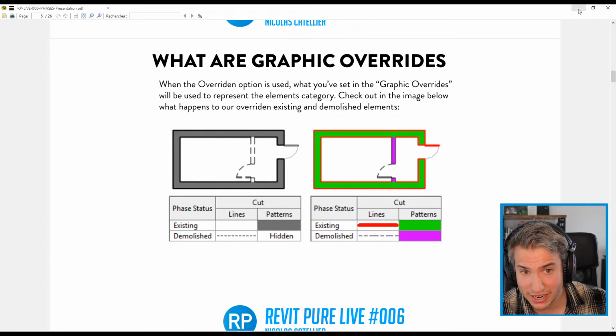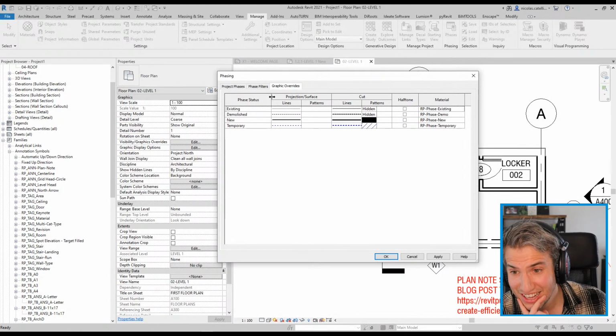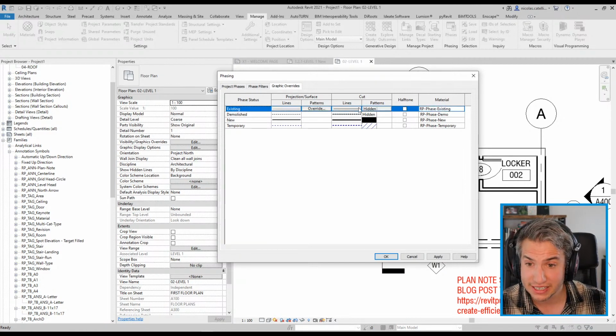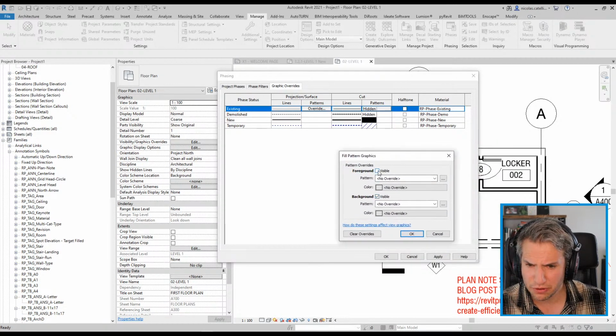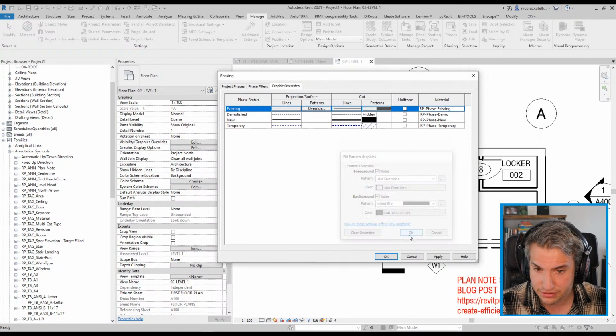But these are the graphic overrides. I'm going to show you the menu. So the graphic overrides menu looks just like that. You can modify the lines, the projected lines and patterns, and the cut lines and pattern as well. And let's say we want a solid fill gray pattern for the existing walls. I'm going to click on pattern here, and you see it's on the cut category. Clicking here, and you can see the foreground has been set to be invisible. I don't like that. I'm going to turn it back on. The background pattern, I'm going to use solid fill and switch the color to dark gray like this.